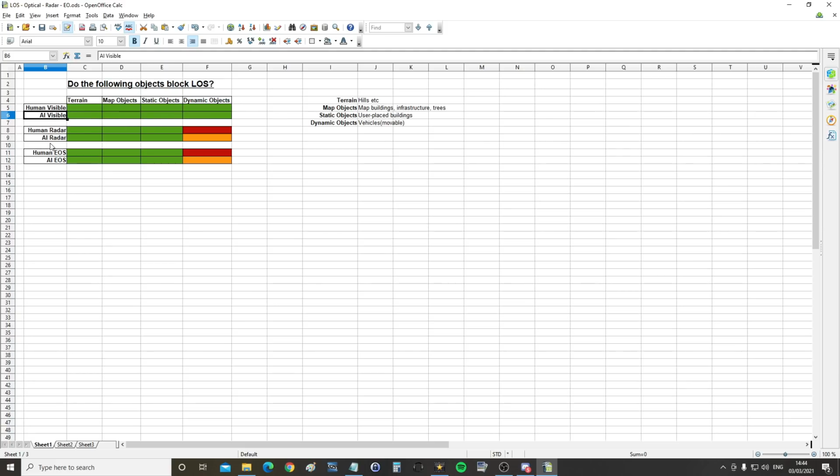Next, radar. Radar will block human and AI function if it's terrain, map objects, or static objects. If it's a dynamic object, in this case we chose a ship because it can move but might not necessarily be moving, it does not block the human radar. I can still see RC perfectly through the dynamic object. I can see him moving away and coming towards me.